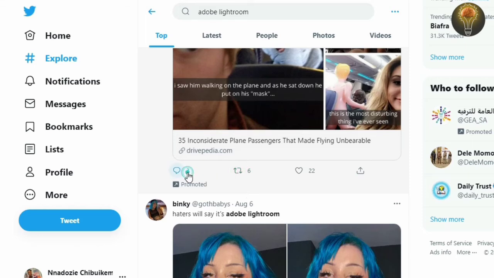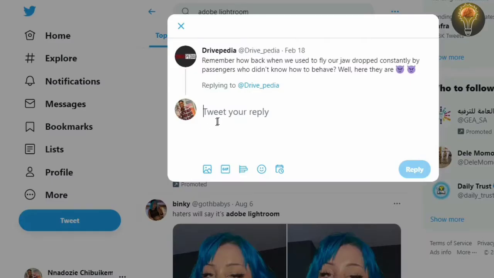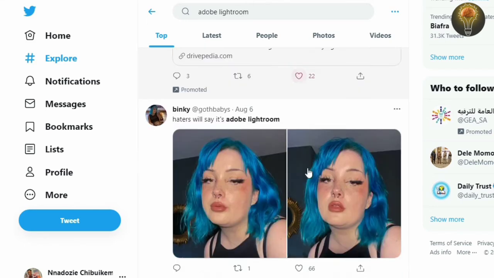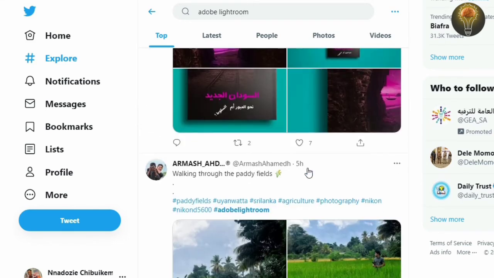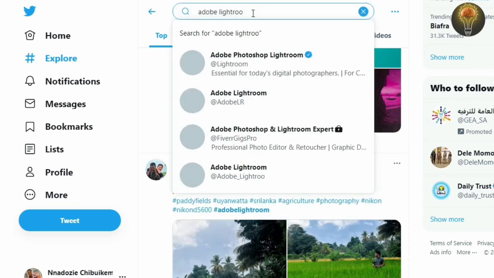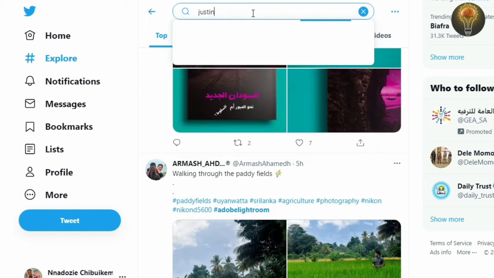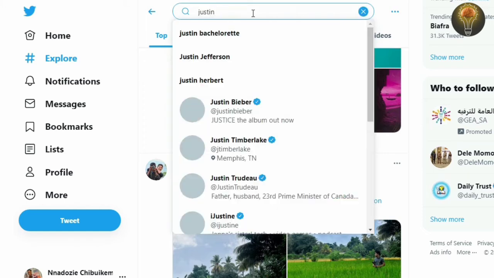You come over here to the chat. You paste your link here. People read comments. Most people come over here to just read comments and go. If you don't want to do it this way, you could choose your favorite celebrities. Let's say one of my favorite celebrities, Justin Bieber. So see him here.